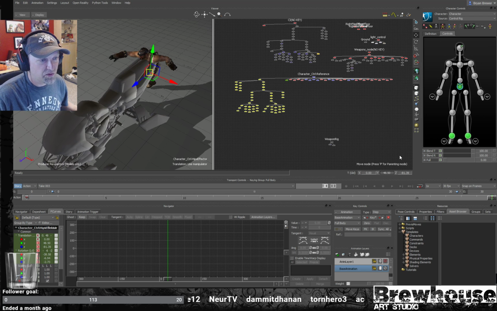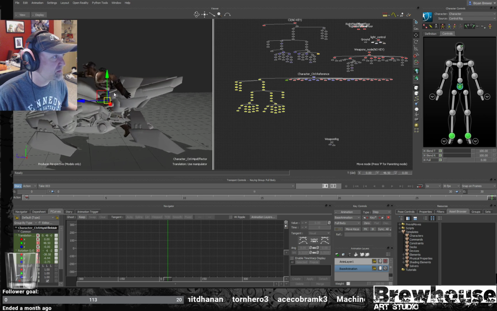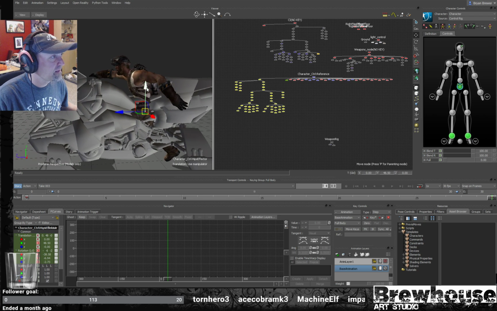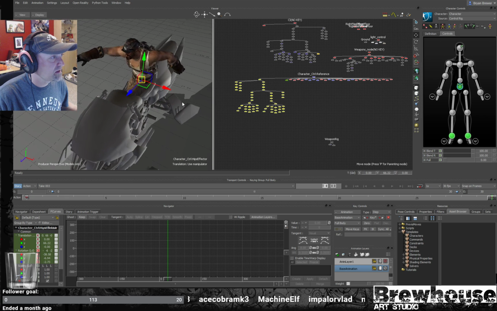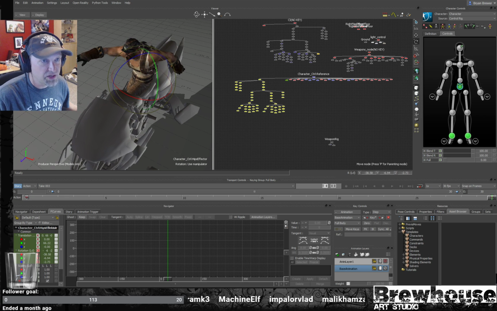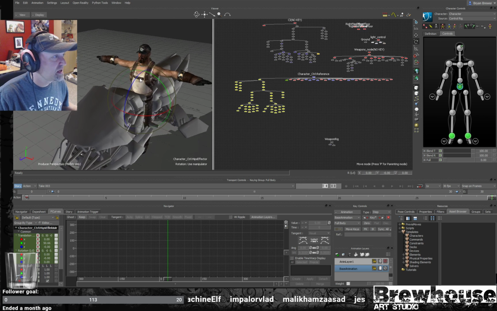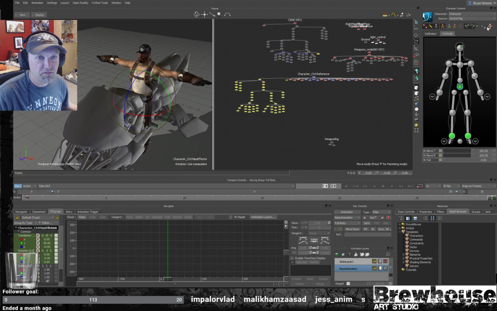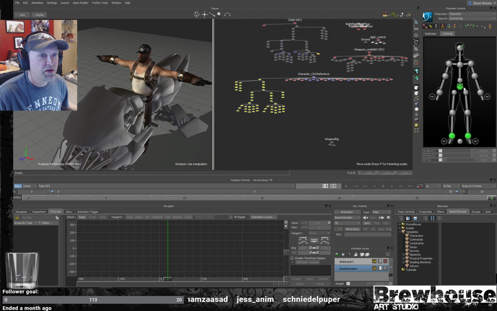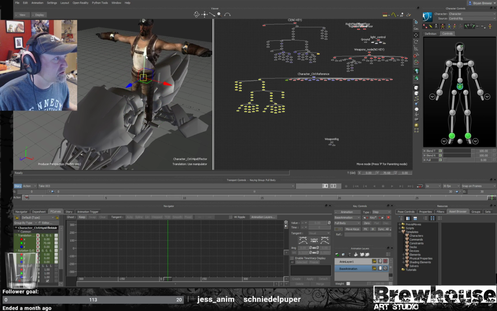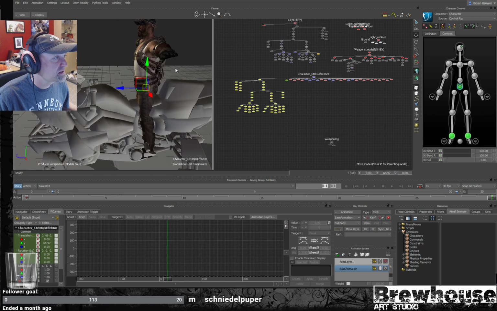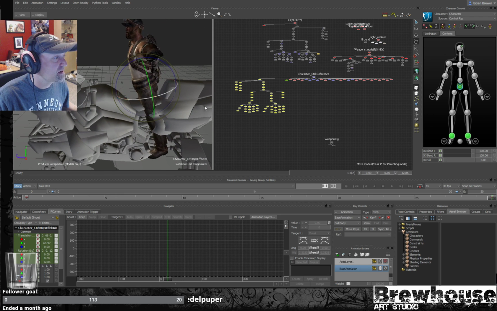I'm gonna zero him over X, zero him over Z because I know it needs to be over 0, 0. Lift him up. Let's zero out that rotation. Actually, I'm gonna do this. If you click that button up here on full body, he will go back to his T pose. So I'm gonna do that. I'm gonna start from scratch to get him on this bike posed.